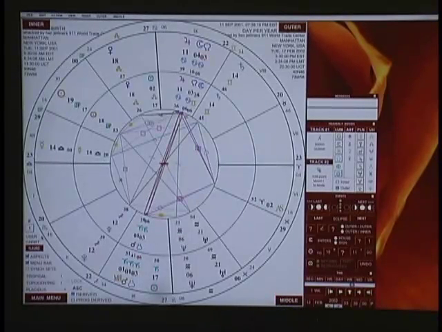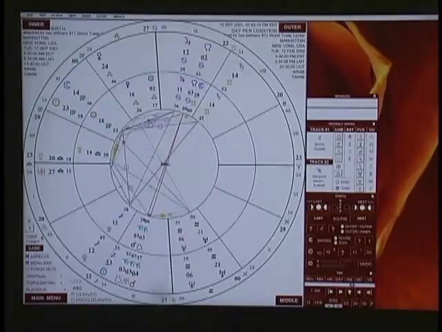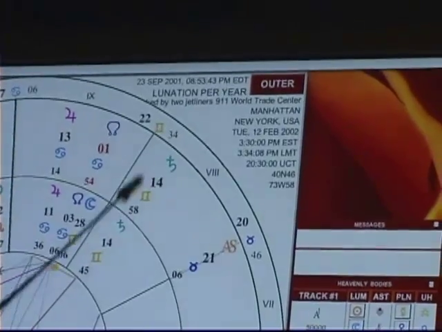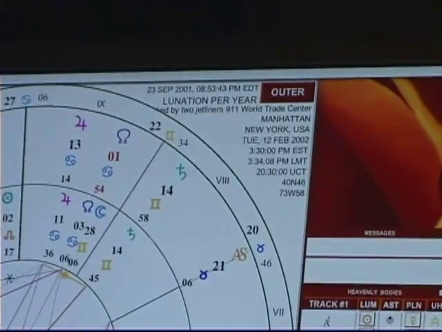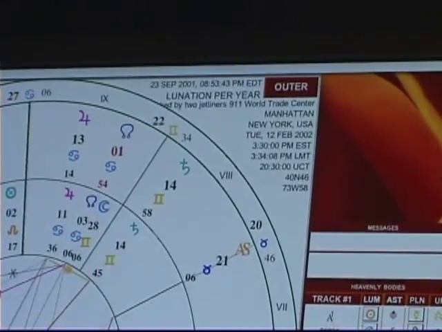We provide a lot of different things. You've seen the day per year. Command D and Command L changes it to day per lunation. Command Y changes it for lunation per year.